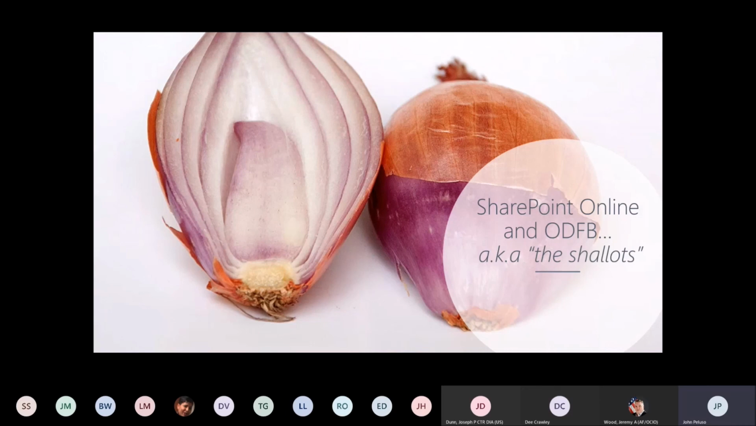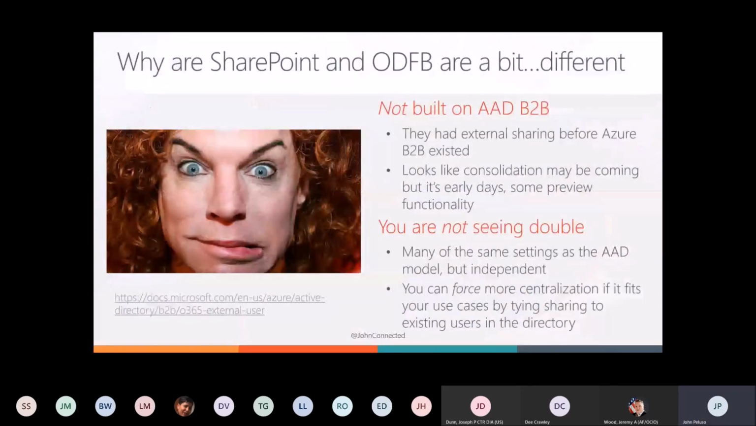Now, remember, the title of this session was Layers of the Onion. And the reason I call the SharePoint and OneDrive the shallots is that because they're kind of the same, but they're not really the same. By the way, I hope it's a little early for this screenshot here, this picture. I Googled red-headed stepchild, and this is the first picture that came up. But yeah, SharePoint and OneDrive are a little bit different.